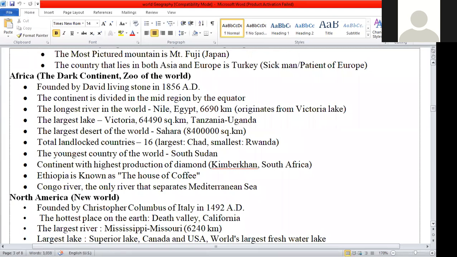The most pictured mountain is Mount Fuji, Japan. The country that lies in both Asia and Europe is Turkey. Africa, the dark continent, discovered by David Livingstone in 1856 AD. The continent is divided in the mid region by the equator.